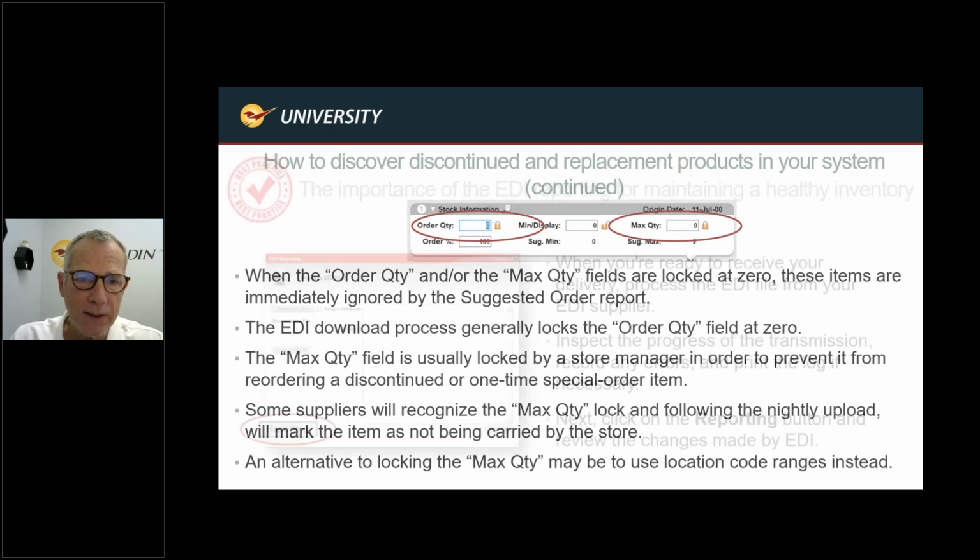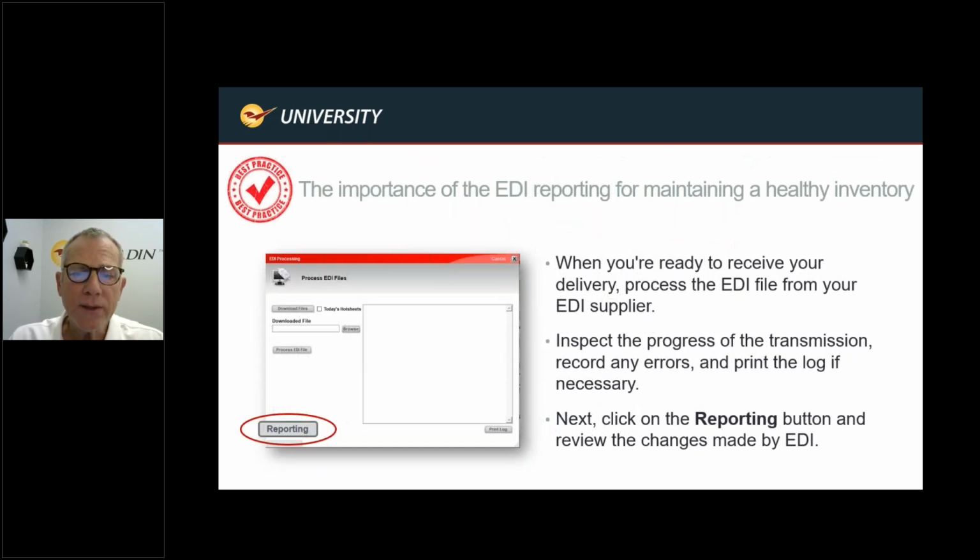All right, let's continue on. So the importance of EDI reporting for maintaining a healthy inventory. It's interesting, I talked to several different stores and I asked them, when you run the report after EDI and you see this information or that information, oftentimes I get, what report? What is that? It's important that you know what this report is.